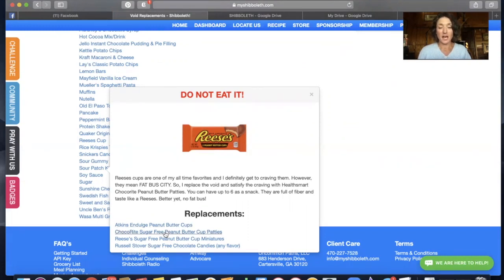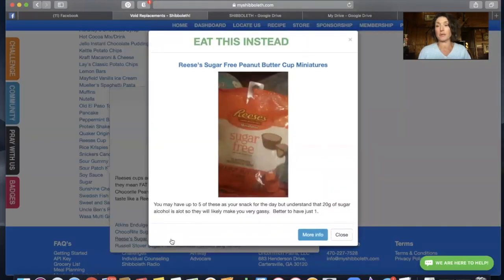Let's say, oh my gosh, you actually can have the Reese's sugar-free peanut butter cup miniatures, and you can have 5 of these as your snack, but understand that 20 grams of sugar alcohol is a lot, so they might make you gassy. Whoop. Better to have just 1. I love that they tell us that.